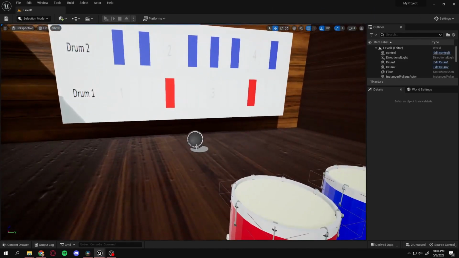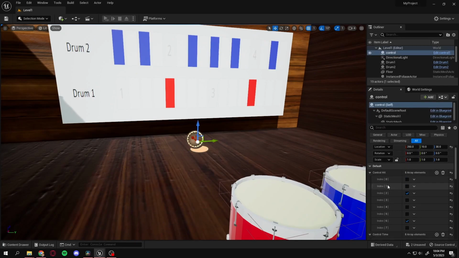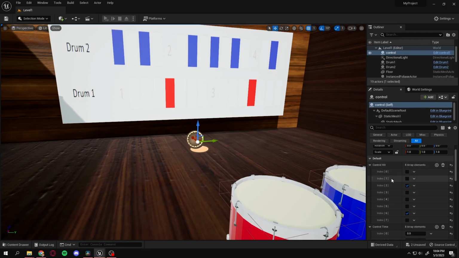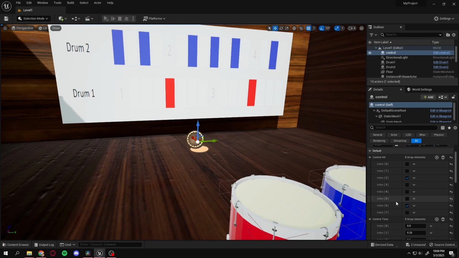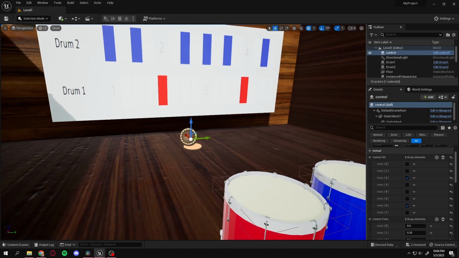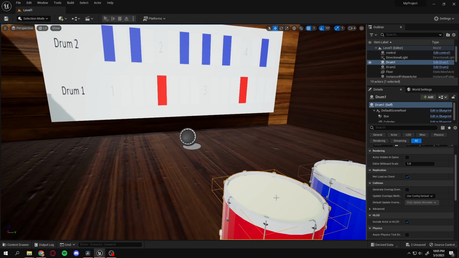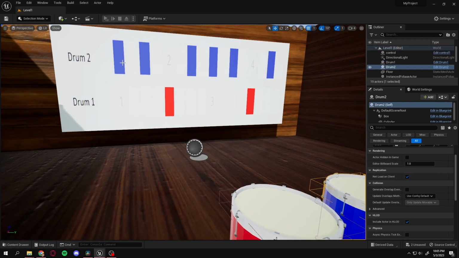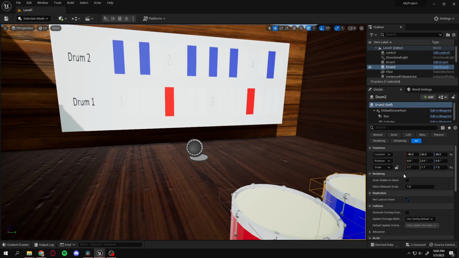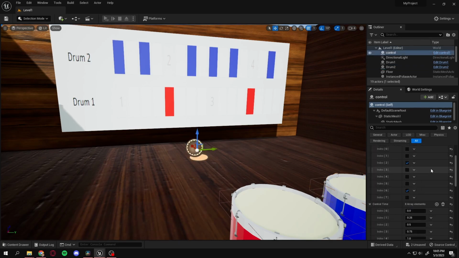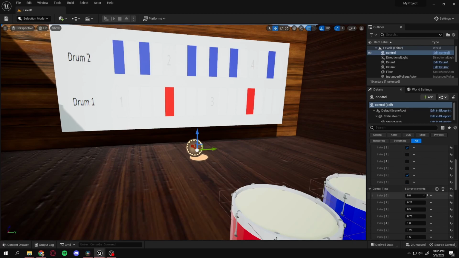The control is an actor on each level, and it's instance editable, so on each level it holds different values in its arrays. This array represents the hits. Something we did is that we made the red drum true and the blue drum false. So when we're looking at this step sequence, this represents false, false, true, false, false, false, true, false. And the array matches that.